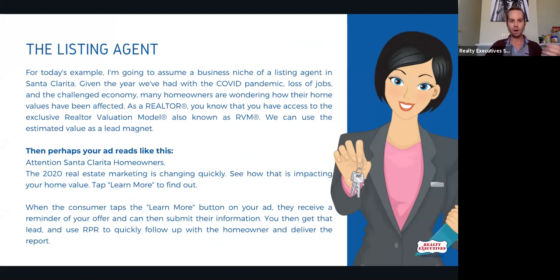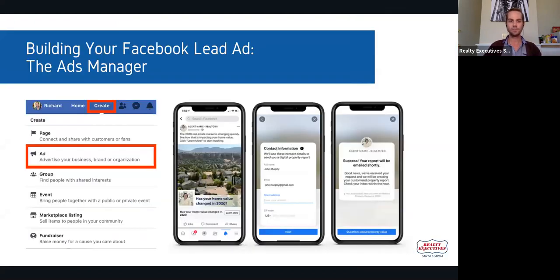And they do offer this realtor valuation model in RPR, which I'll touch on when we get to that point as well. All right, so I have all of these steps inside this whole presentation. We can follow through with it in the presentation, but I thought I'd just go right to Facebook and do it.